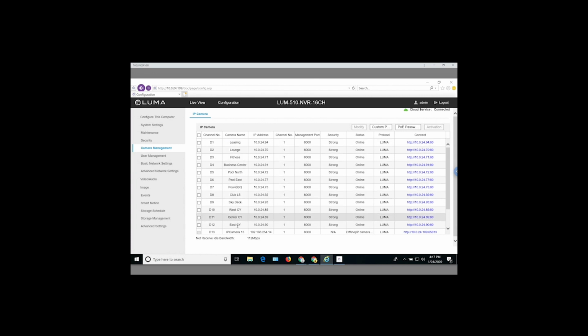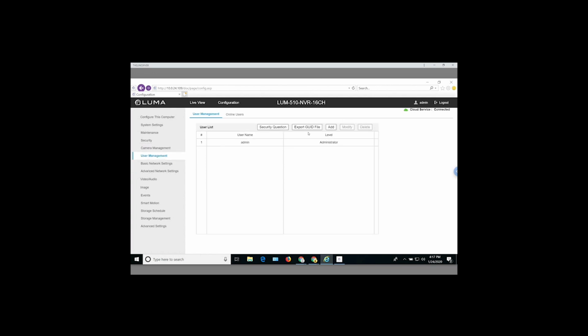If something happens and we want to add a camera, this is where we would do that from. User management, this is where you would add additional login IDs for new staff, or replace anyone that has left, because you don't want anybody that's no longer with the property to be able to access. So if somebody leaves on good terms or otherwise, you want to make sure that you go ahead and delete their access and then add the new employees.